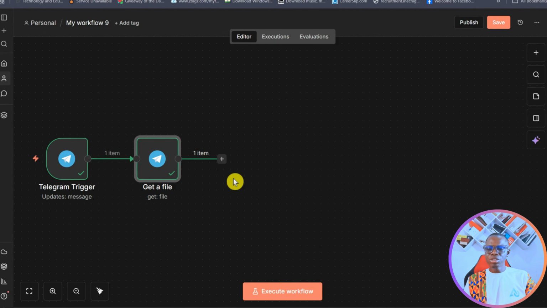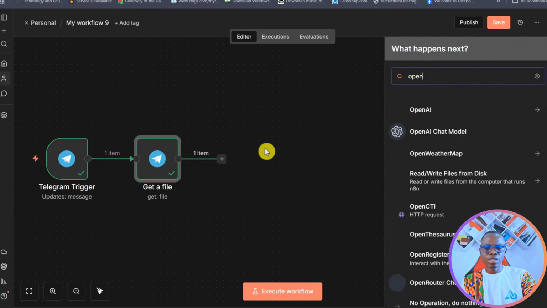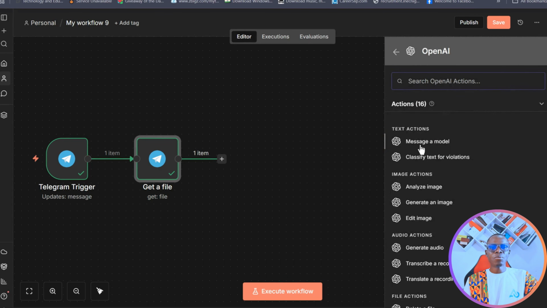Well, you have an audio, you have a video, you need to process the text. So how do you transcribe it? We can use an OpenAI tool for transcribing. So if I come to OpenAI, we are not messaging a model. We've done that before. We are not generating an audio. We want to do what?